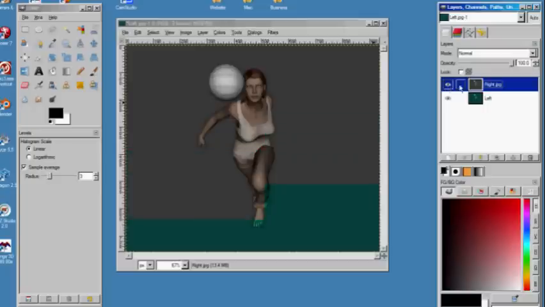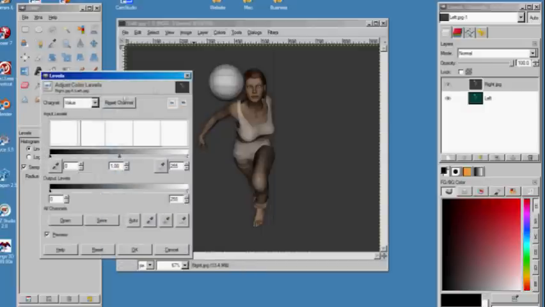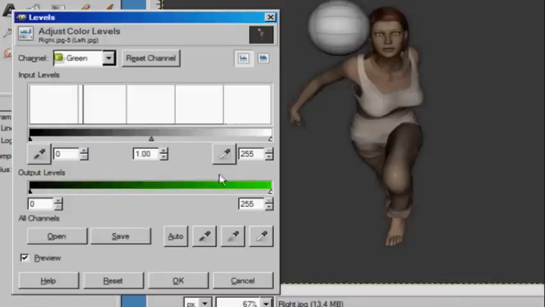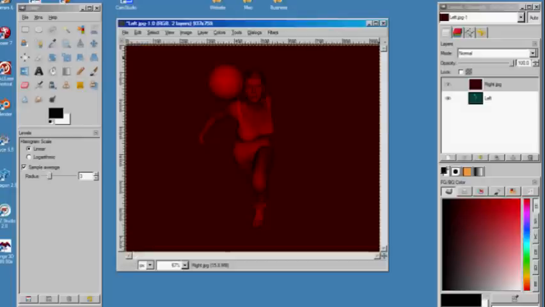And now we'll reactivate the right layer, and we'll do almost the same thing. We go to Colors, we go to Levels, but this time instead of dropping down the red channel, we'll drop down the green, and we'll drop down the blue. Again, you can just type in 0 here if you prefer. Okay, so we've got a red layer for right and a cyan layer for the left.